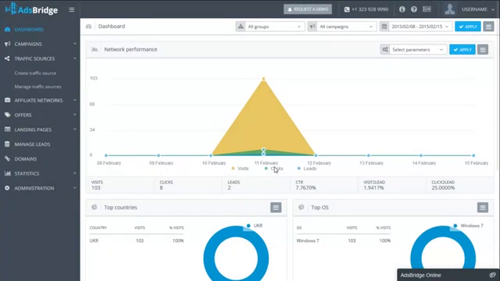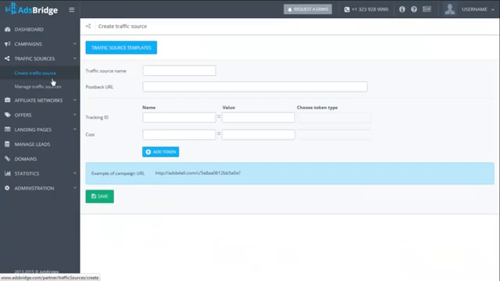In order to create a traffic source, click on Create Traffic Source. In this section, you can create new traffic sources. The traffic source is a previously created set of tokens which you can use in your campaigns. Once you've created traffic sources, when creating campaigns in the tab General Info, you don't need to fill in tokens manually. Just select Traffic Source from the drop-down list.